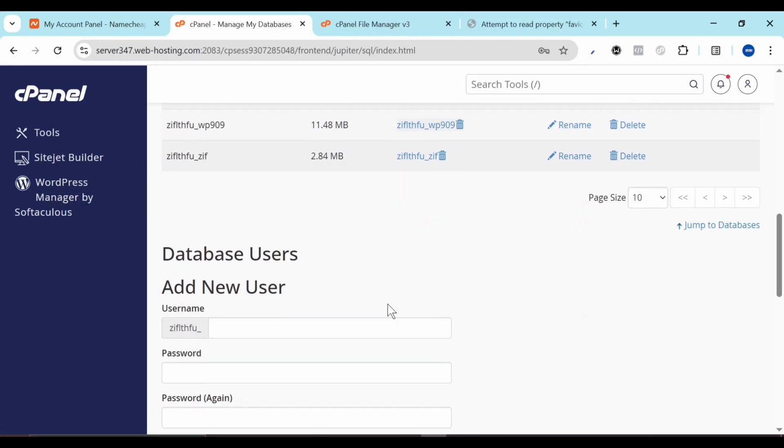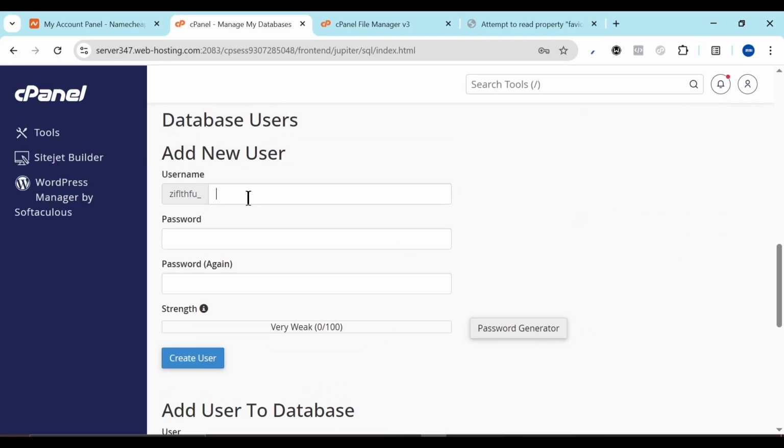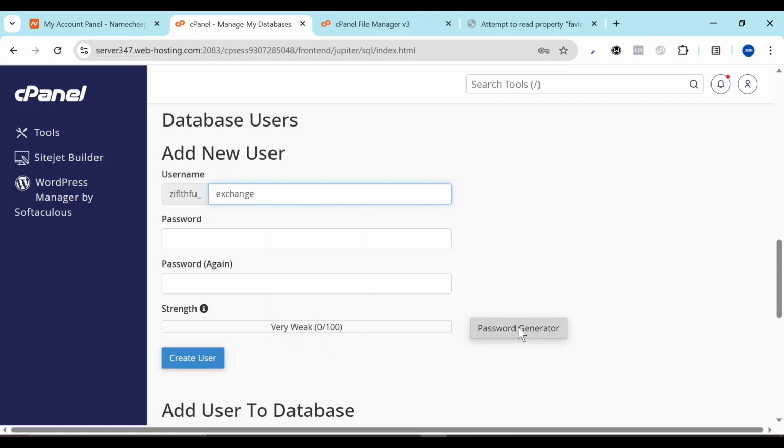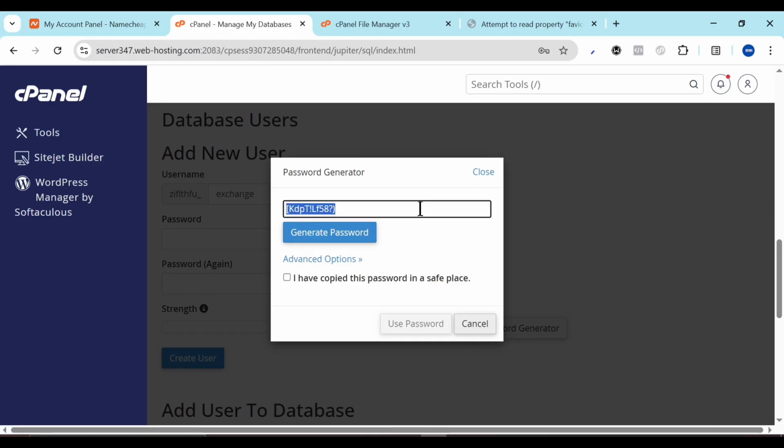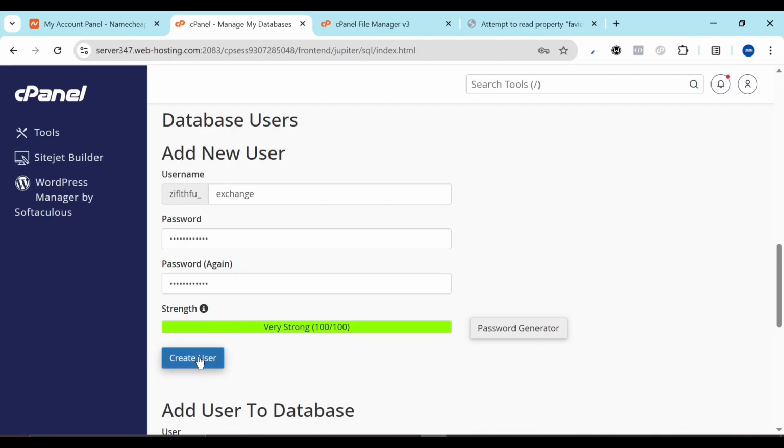Then I want you to scroll down. You're going to see database user. You're also going to create type exchange. Make sure it's the same. Then click on password generator. I want you to copy this password and save it somewhere. Then click on I have copied the password. Click on use password here. Then create a user.